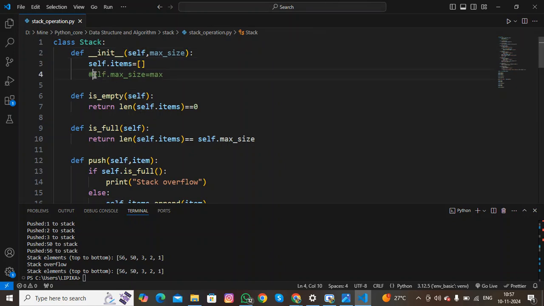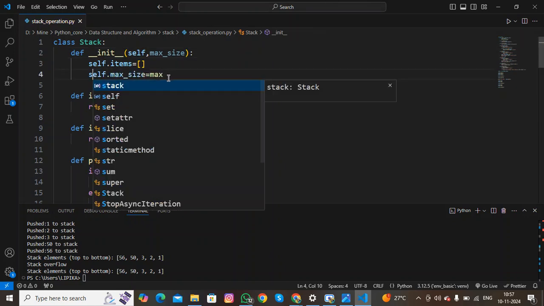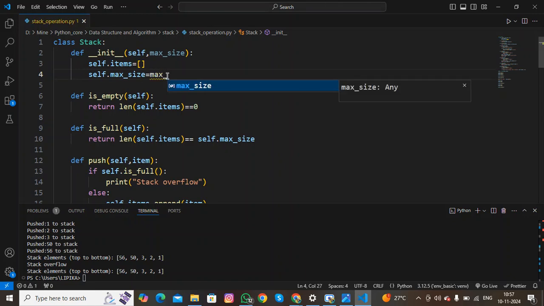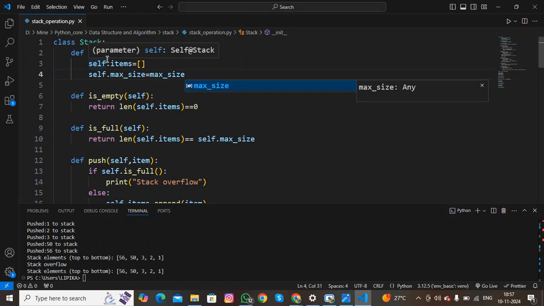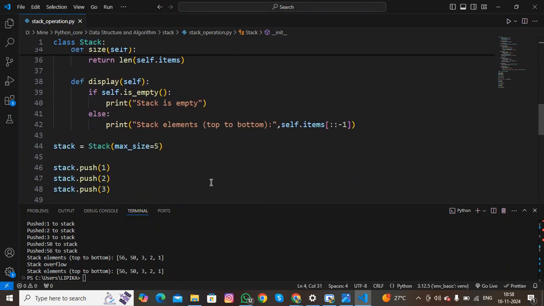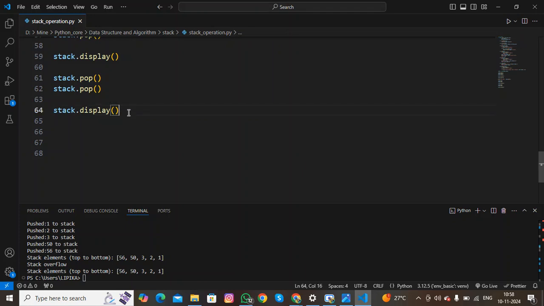Now we will set here the max size, that is, the value which we have passed while calling the constructor. Whenever the object is created, the constructor is called, and here the constructor is init. So we are passing the value 5 and we are assigning the value 5 to this instance variable max size, which is defined inside the class stack. So now let me do some push operation since the stack is now empty.